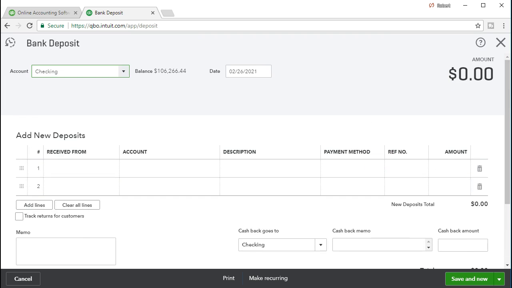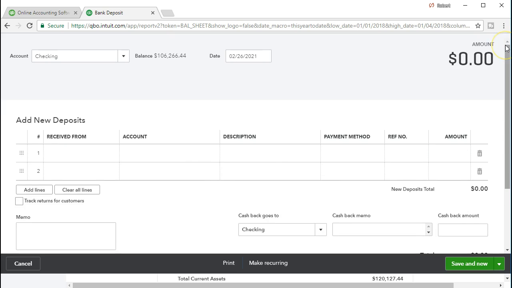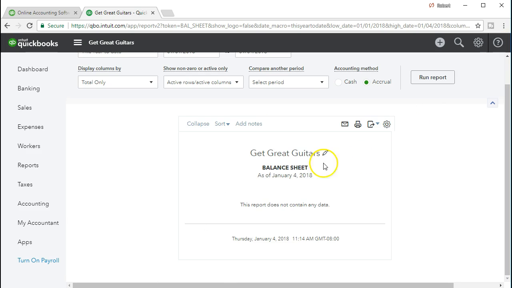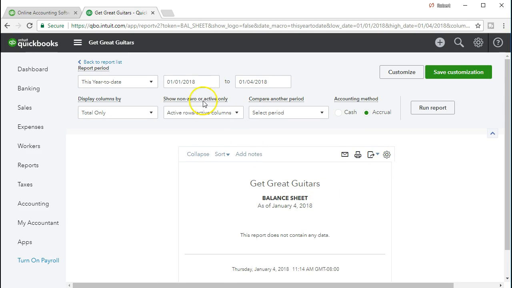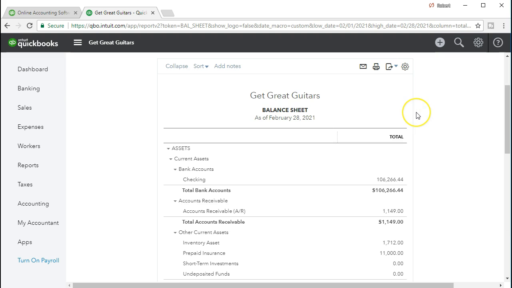So there's that. We're going to close this back out. We're going to go back to the balance sheet. We're going to change the dates one more time to the month of February, 02/01/21 to 02/28/21. Now if yours didn't go right back to the balance sheet, then go to Reports, Balance Sheet, Dates, February 1st, 2021 to February 28th, 2021, and run that report.